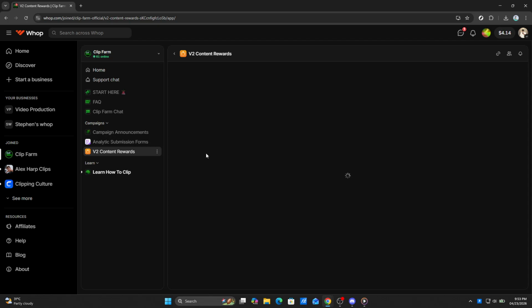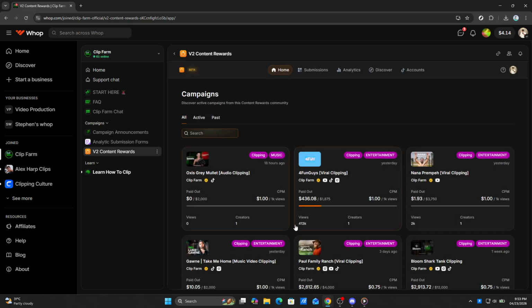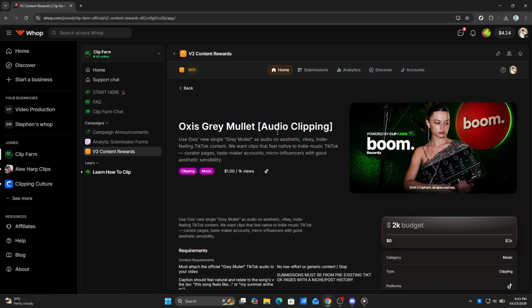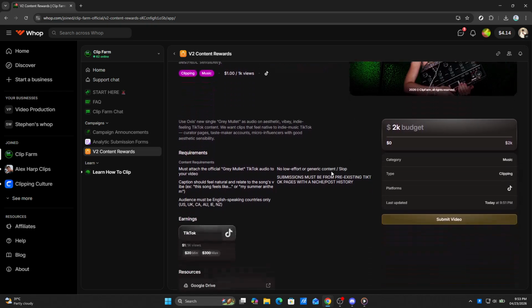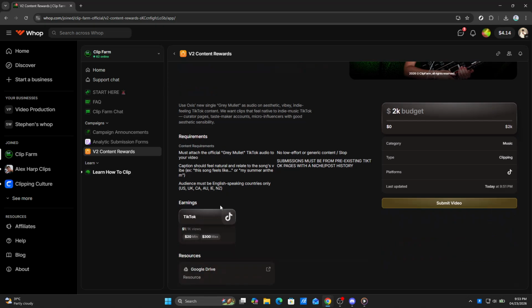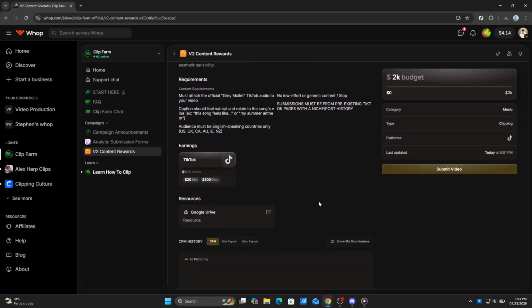Next, click on the Clipping option within the Content Rewards section. This area details what kinds of clips are needed and any specific requirements you need to fulfill to qualify for rewards. Finally, when you have your video ready, click on Submit Video.